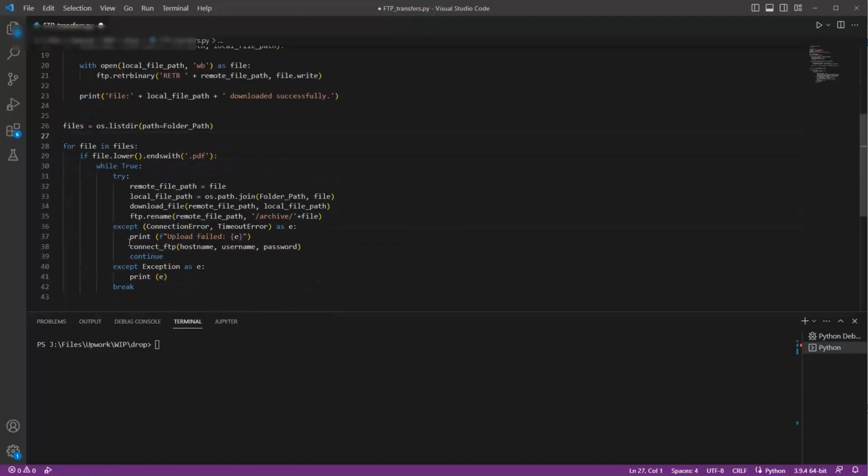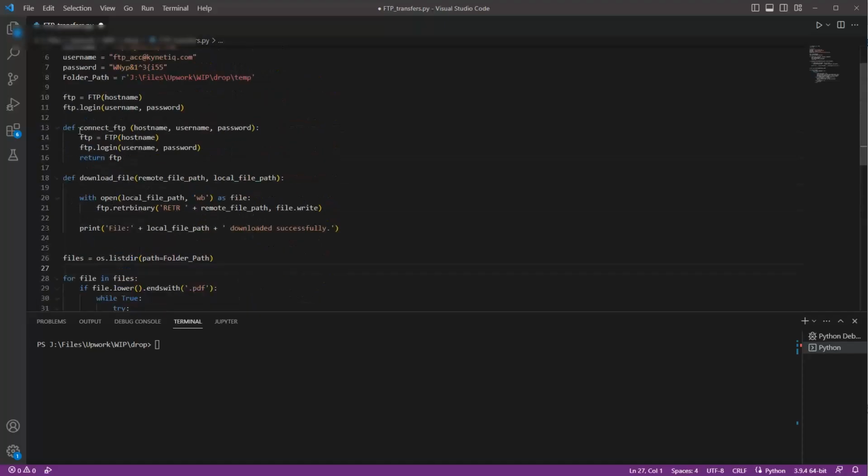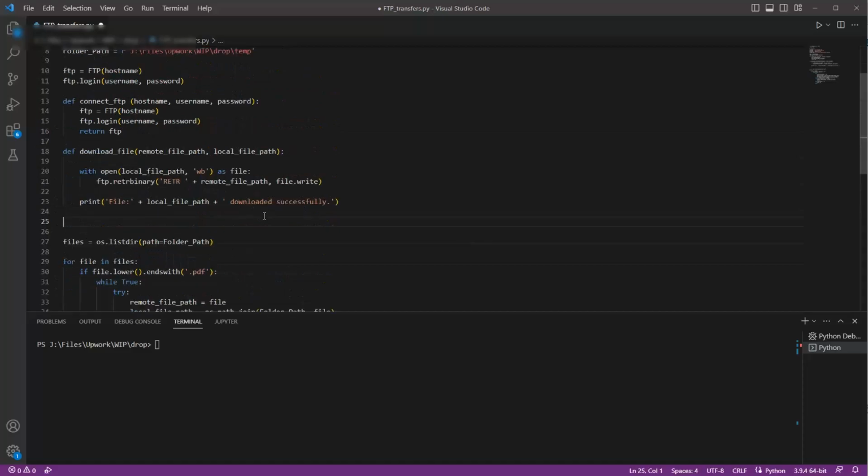We follow the same model to target only PDFs and account for timeout/connection errors. But let's create an upload file function. Under our download file function, create a new function called upload file. It will take the same parameters of remote file path and local file path.